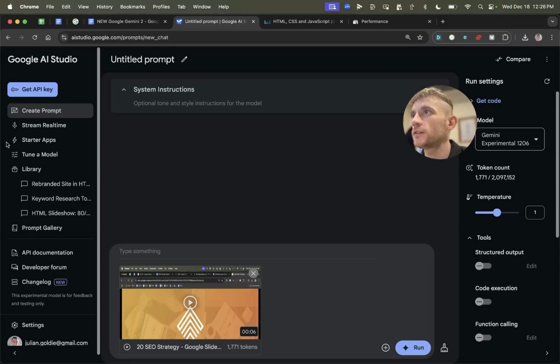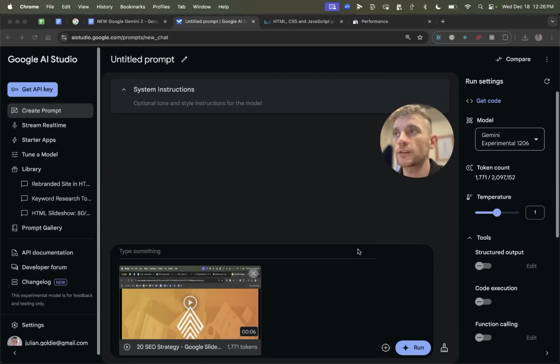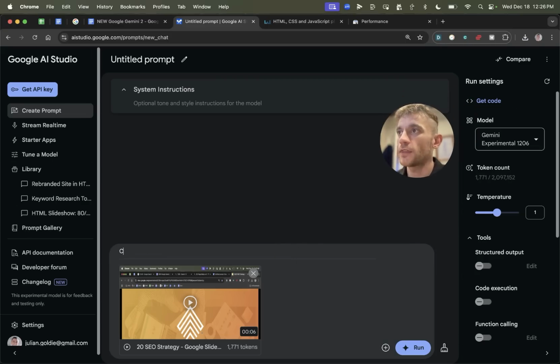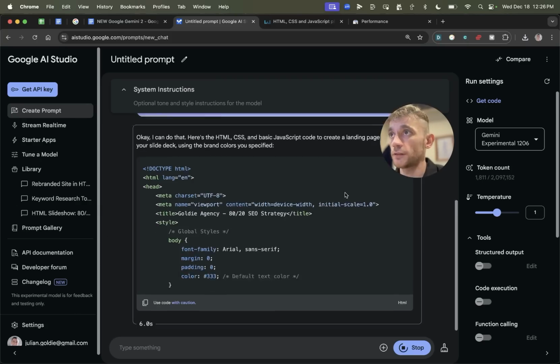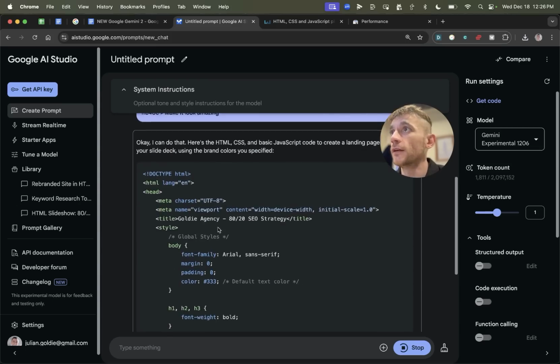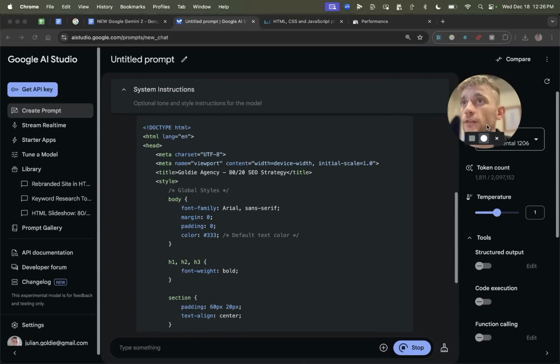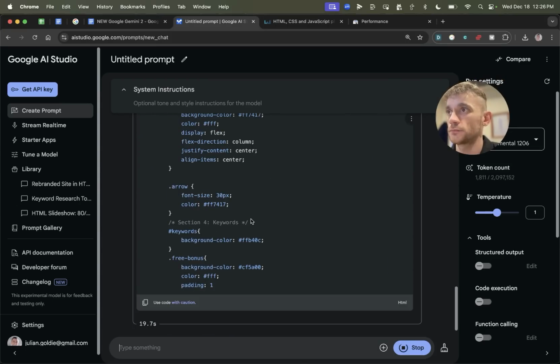But you can see that basically what you can do here is upload video into Experimental 1206, and then we can say, okay, recreate this slide deck as HTML. And then I'll put in my brand colors. We'll say something like, make it look amazing. Then we're going to hit run. And it's pretty fast, actually, in terms of responding on AI Studio. It's a lot faster than using it in Gemini Advanced. So we'll wait for that to load.